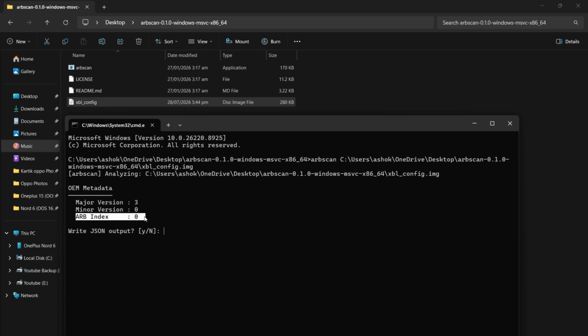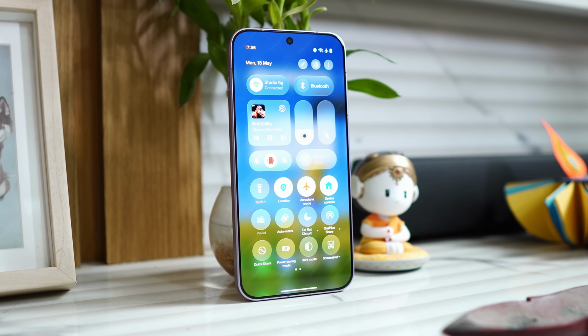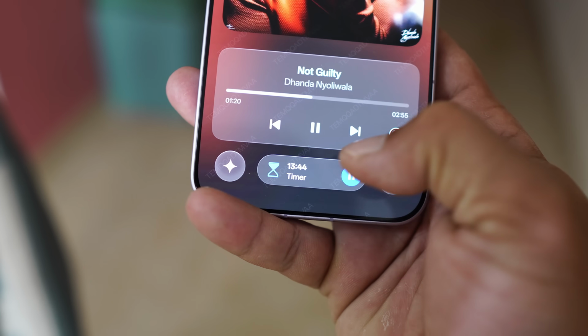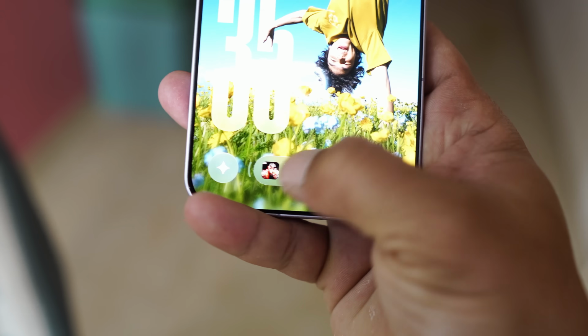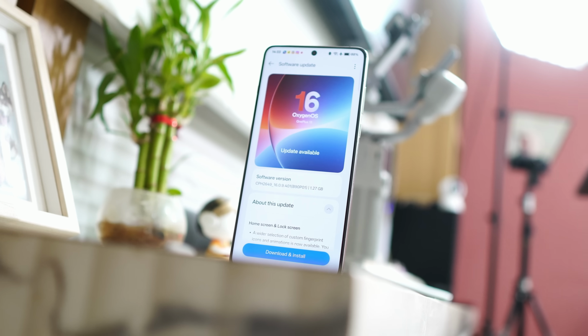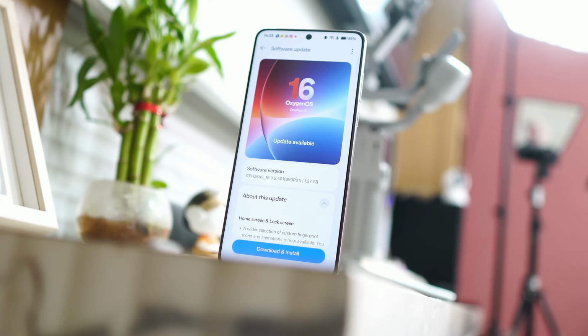So currently OnePlus 12, OnePlus 13 and OnePlus 13s can't be downgraded. OnePlus 15, I'm not sure about it, but avoid downgrading until I confirm to you guys. I'll pin it in the comment section if I find any solution. So guys, this way you can check your device's ARB index and see whether you can downgrade your device or flash custom ROMs. Until you see ARB index as 0, do not downgrade your device because that will completely screw your device, and the only option left after that is replacing the motherboard, which happened with us while downgrading our OnePlus 13s.